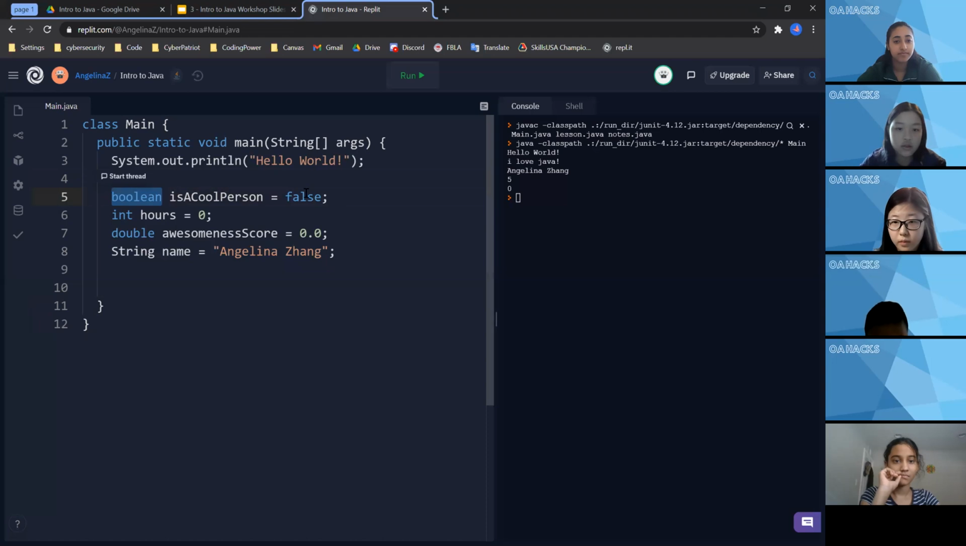So Boolean is true or false. Right now we're setting it to false. Ints are whole numbers basically, so we're setting that to 0 for now. Doubles are decimals, so we do 0.0. And strings are like words basically. And my name is Angelina, so I'm making that my name.